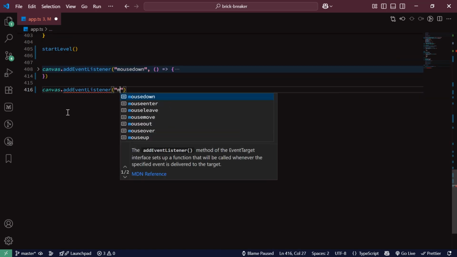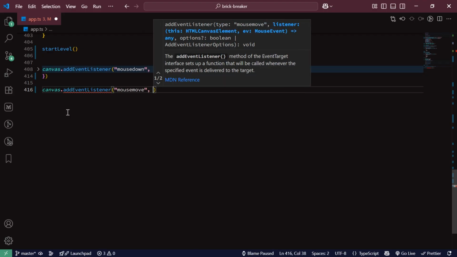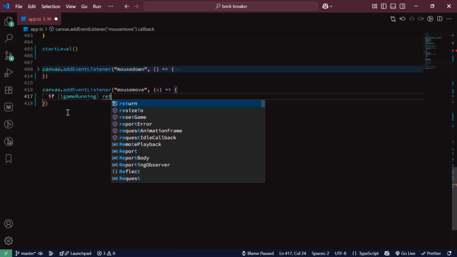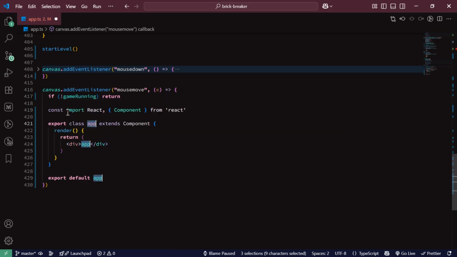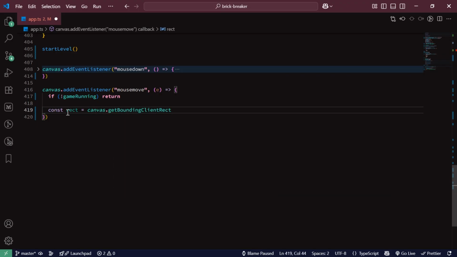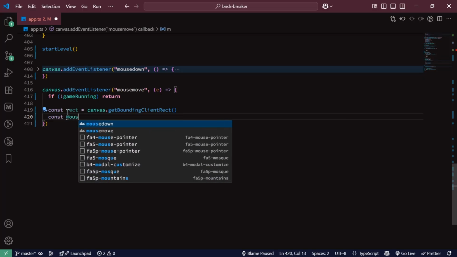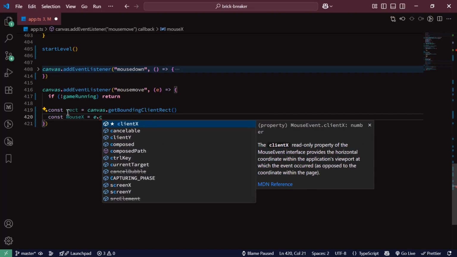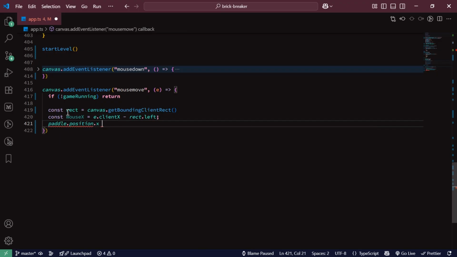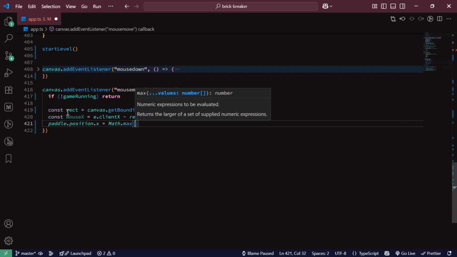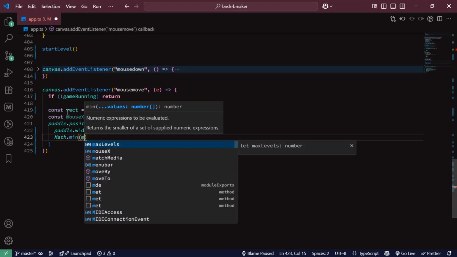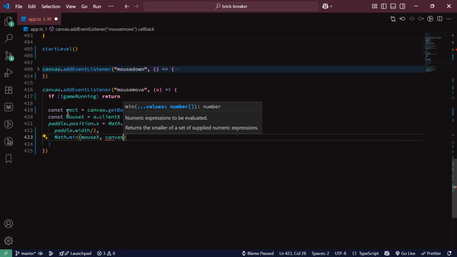I will attach another event listener to the mouse move event on the canvas, and inside this function we are going to check if game running is false, and then return prematurely from this function. Then I will get the mouse position by first calling the canvas.getBoundingClientRect method, and then calculate the x coordinate of the mouse by subtracting rect.left from event.clientX. Then I will update the x component of the position of the paddle with the x coordinate of the mouse we just calculated. What this does is track the movement of the cursor horizontally and use that to update the position of the paddle.